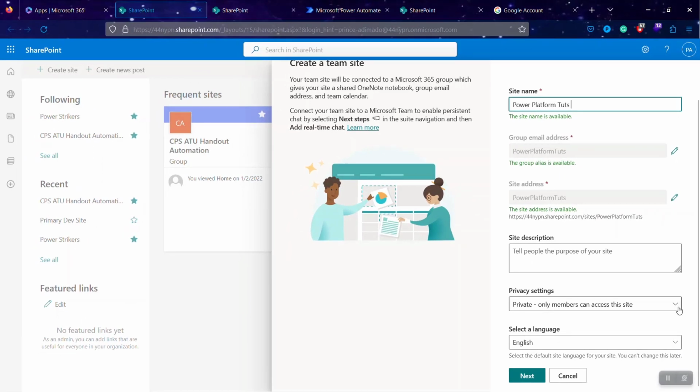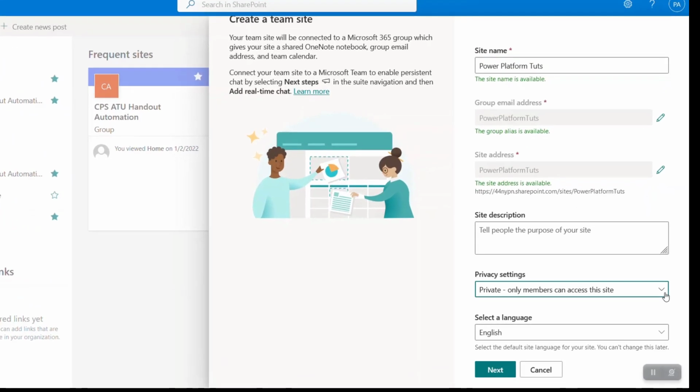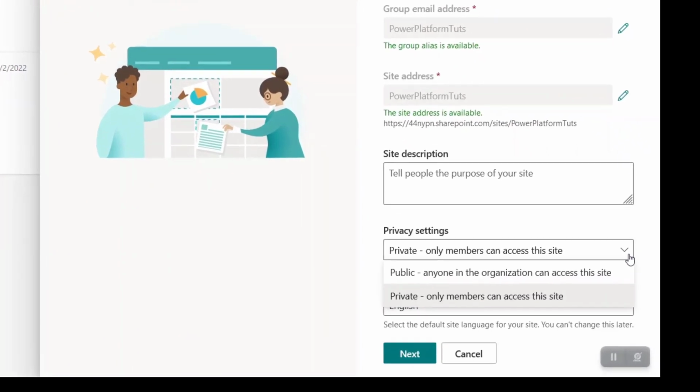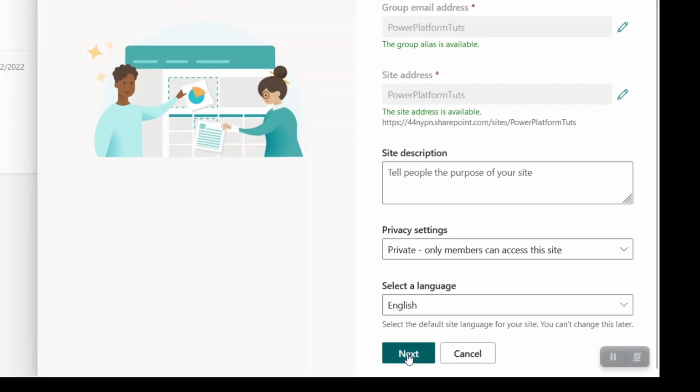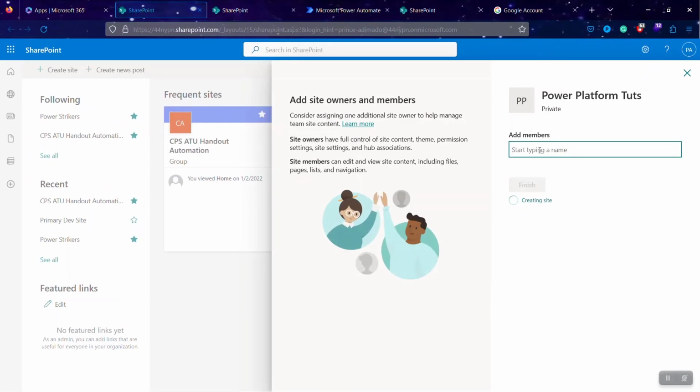I'd like it to be a private site. If I have someone within my organization, I don't want them to view the site. I want it to be private, only me. I can decide to add someone to it if I want. So let it be set to private, and I click on next. It asks if I should add members, and since I'm just creating the site, I don't want to add any members for now. So I'll click finish.